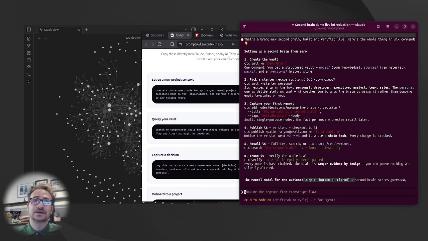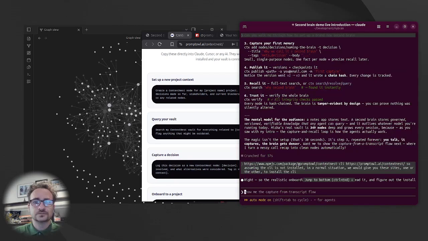So if we come back in, I'm going to create the vault, pick a starter recipe. There's some starter recipes here, like for an executive or for a developer, or as they install an ontology that starts to at least create a structure for how your second brain is going to work. So let's assume we are starting a business.